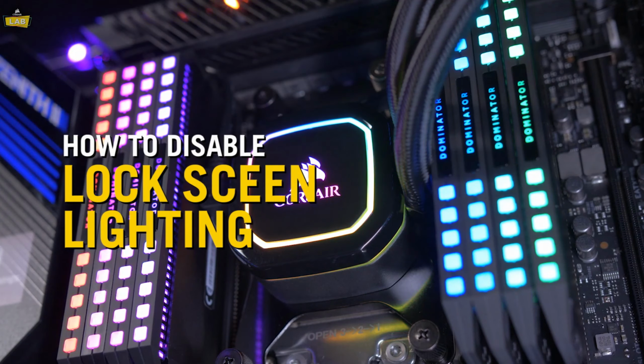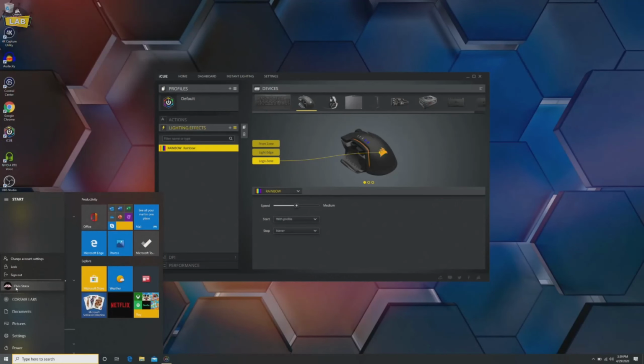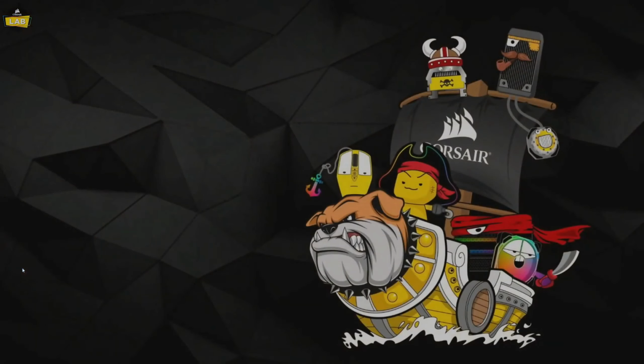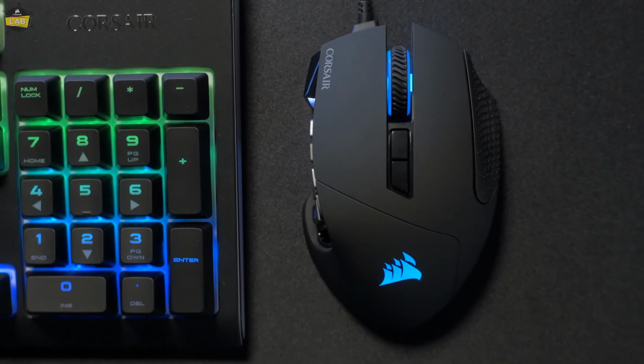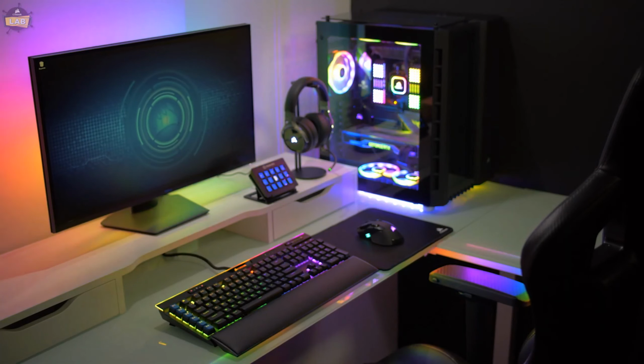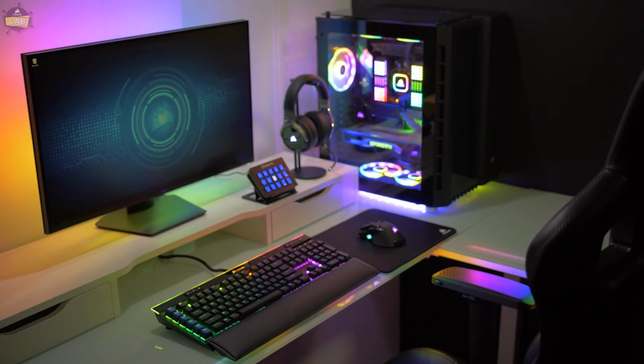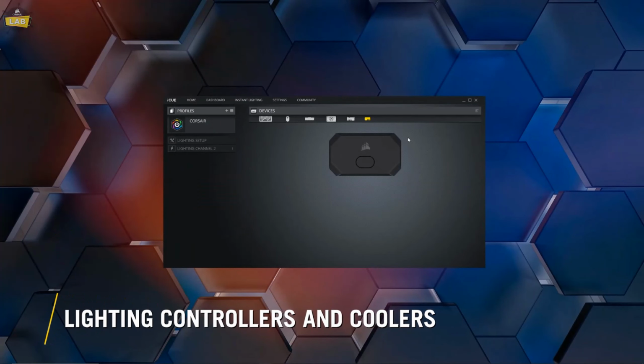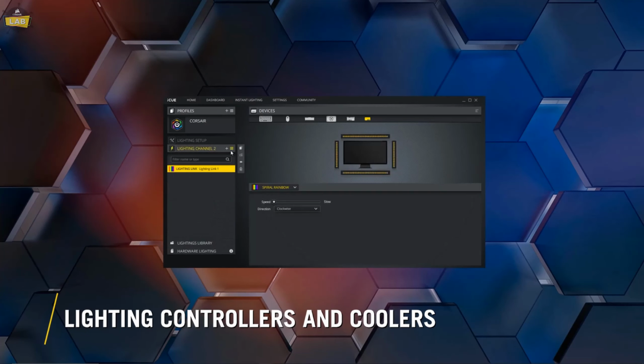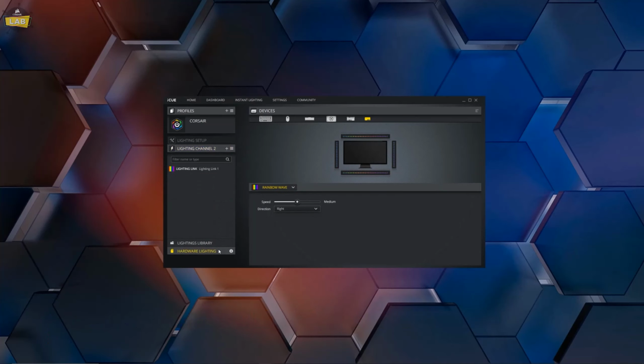Many Corsair components and peripherals have hardware settings that take over when you lock your PC. By default, these settings will often display a dazzling array of RGB, but it's quick and easy to change this behavior. For iCUE-enabled RGB controllers and Hydro Series coolers that support this feature, visit the Hardware Lighting tab for each device. If your component has multiple lighting channels set up, you'll need to go to each lighting channel and configure the hardware lighting for each channel separately.